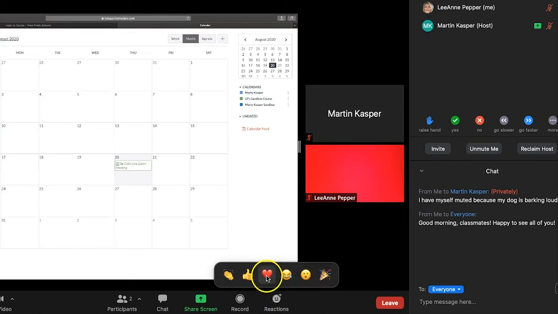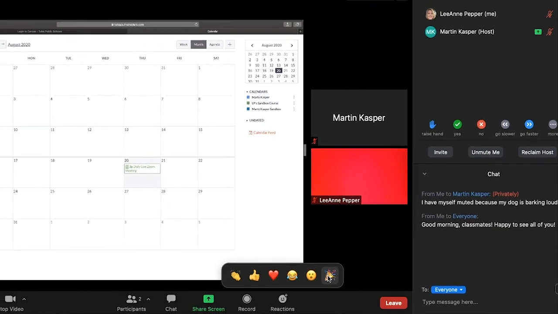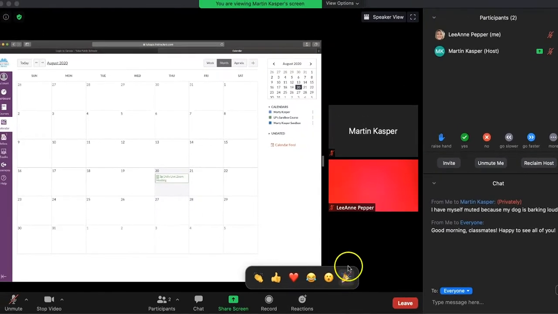Okay, so you have other reactions here. You have thumbs up, you have heart, you have laughing, you have wow, and you have a celebration. So you can select different reactions at different times, of course, depending on what's going on in the class.